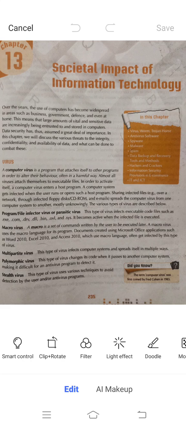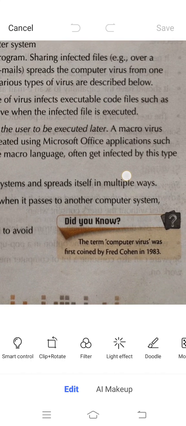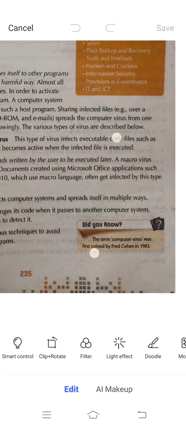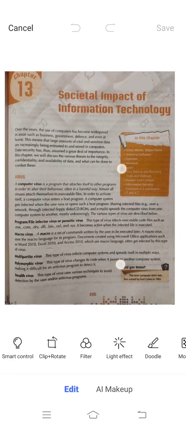Okay, so that's all for today's class. I think the term computer virus was first coined by Fred Cohen in 1983. This you can just take a note of, and there is nothing much else on this page.